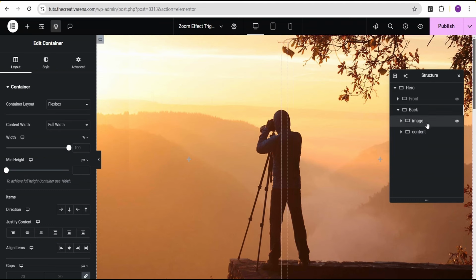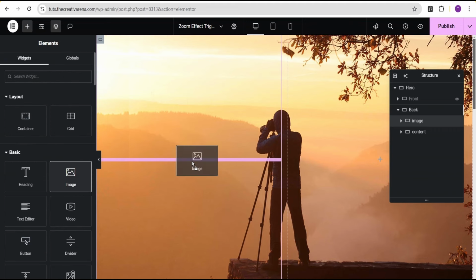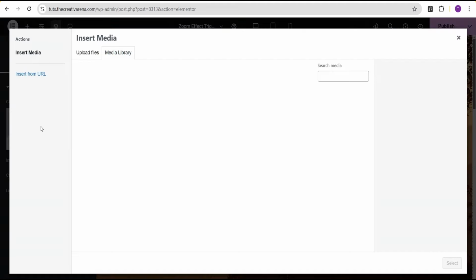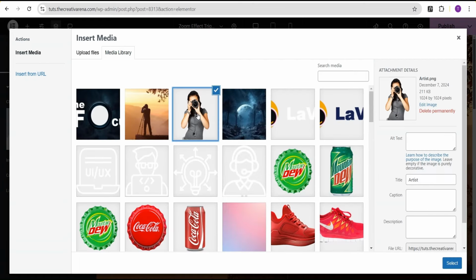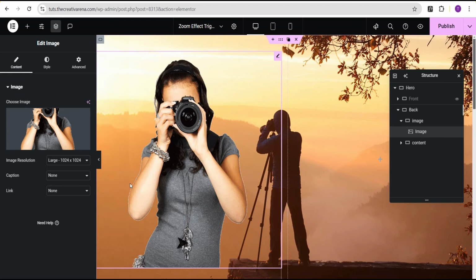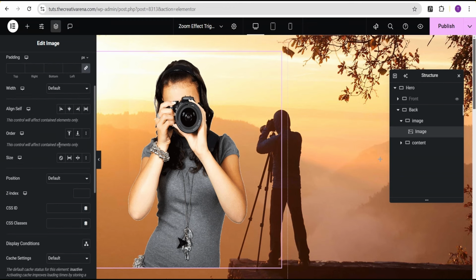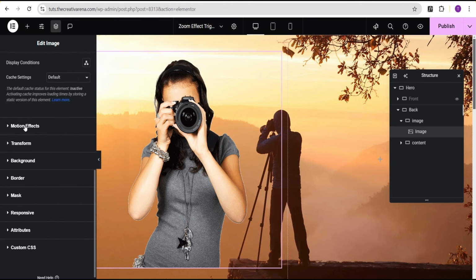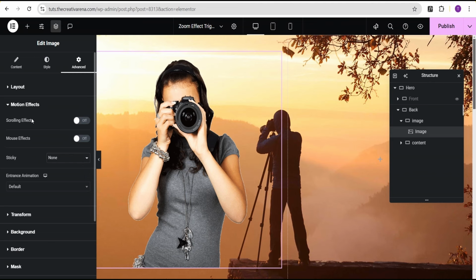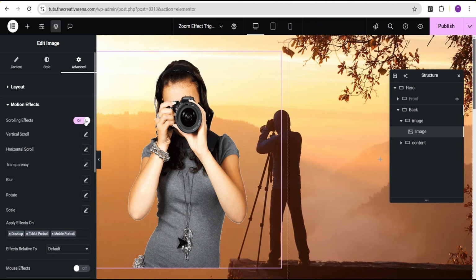Okay, so for the image container, I'll come over, justify content to the center, then click on this plus icon here and drag the image widget and drop it here. Now I'll select an image from our media library, this image here. And then I'll come over to the advanced settings, come over to where we'll have the motion effect, and then I'm going to set the scrolling effect to on.